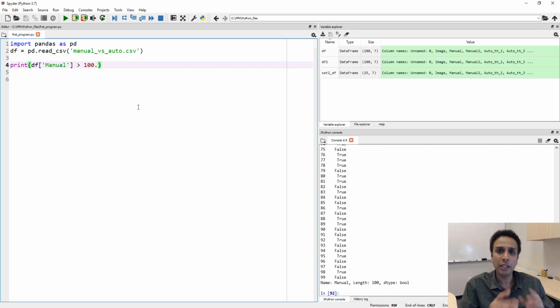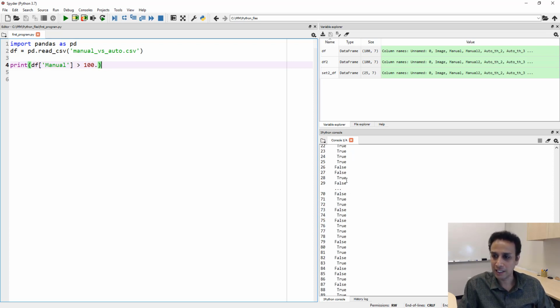Again, if you think about it, the double equal, greater than or equal, these are all logical operators. So the output is true or false. Is this value greater than 100? No, false. Is this true? True. But if you want to extract these values, you don't care about true or false, the way to do that is, again, put a data frame right there.